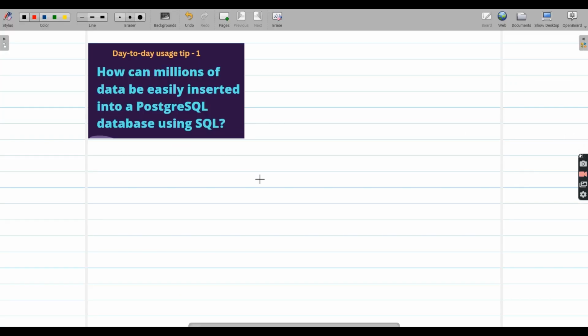Today we are going to see this dev tip 1, how we can insert millions of rows easily into a Postgres database using SQL. So let me explain the background context of this tip. Okay, this is dev tip 1. Let's understand why we need to do this kind of insertion.